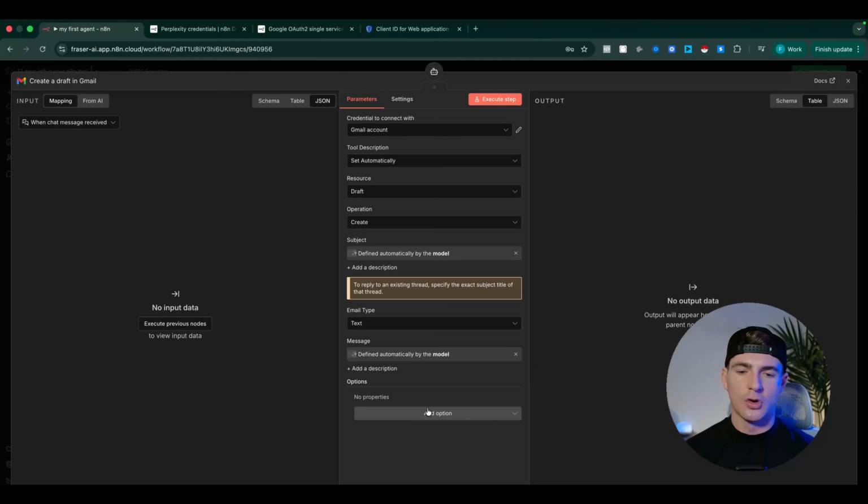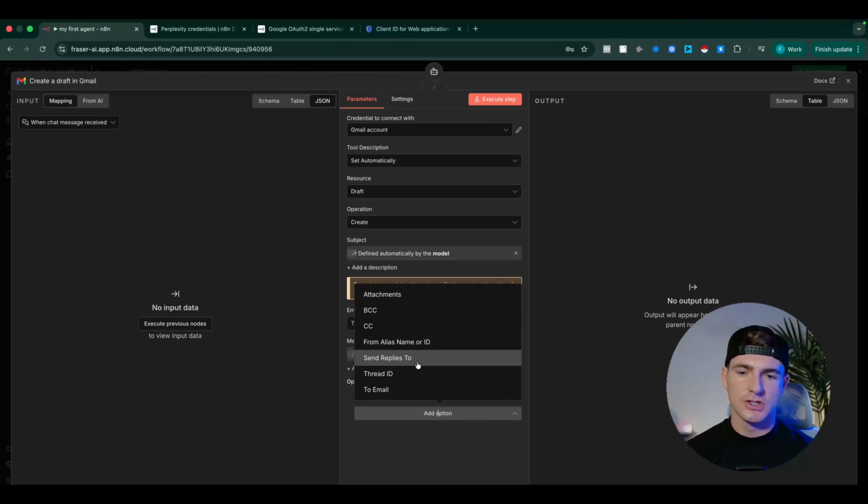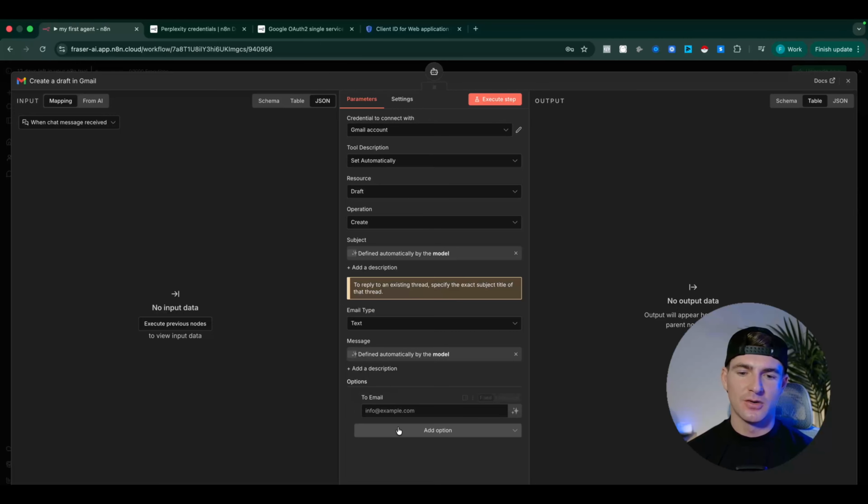Down the bottom we have options. So if you hit this, you're going to see a number of different options. Now you probably want to know who you're sending the email to, right? So you can click on to email, and that is going to add a to email box where you can put any sort of email in here. So I can put in my own email, or again, you can use let the model define this parameter, but that brings us on to a problem.